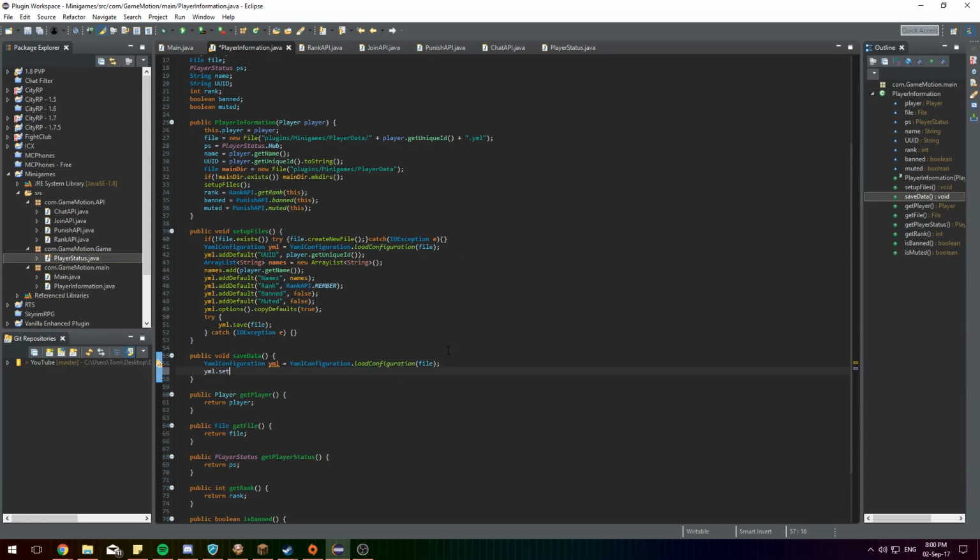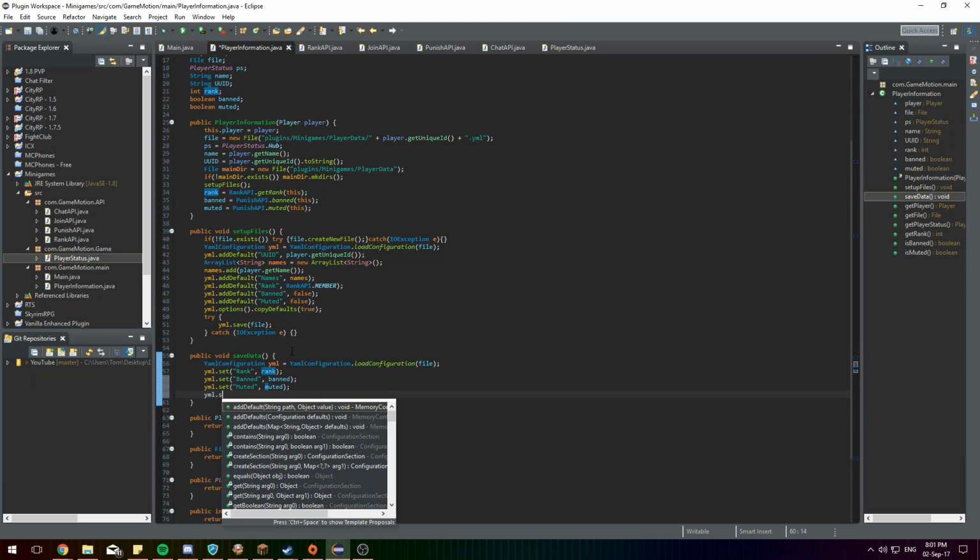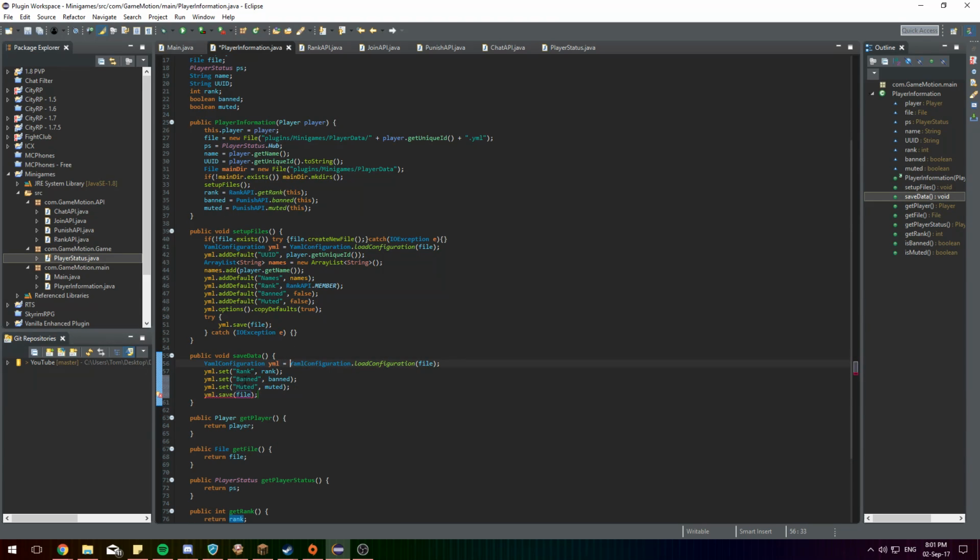And then we can do yml.set. Oh, we don't need to change the UID because that doesn't change. It's only rank that might change. Rank, banned, muted. For now, rank, banned and muted, that might change. For the array list of names, I can sort out name changing later on. That's not necessary for now. And muted. Caramel.save to the file.